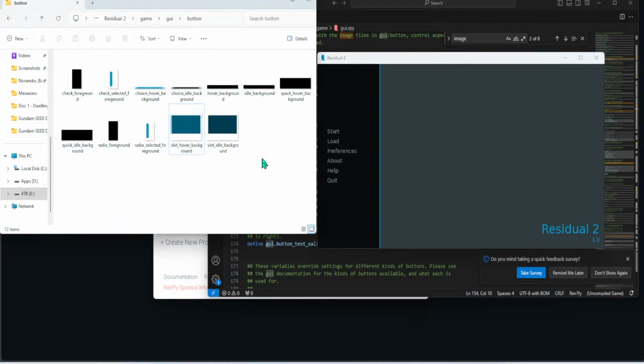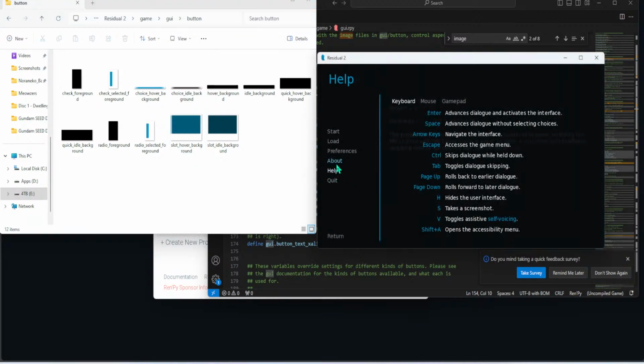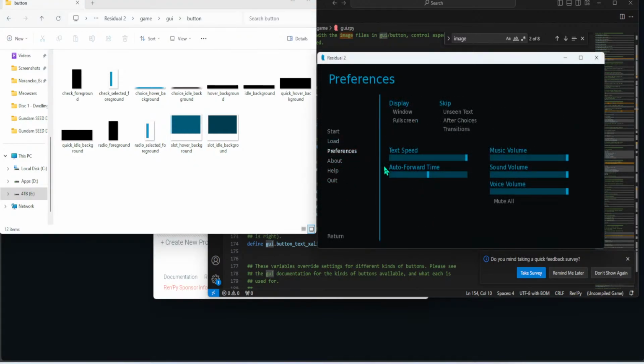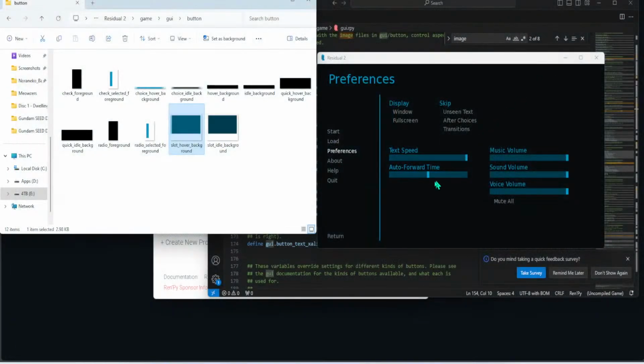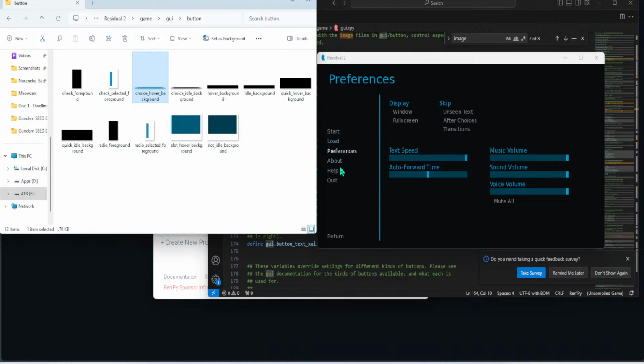What is this about anyway? Where is this? That's a good question. Quick idle, choice idle, help, about. Maybe it's this stuff. Oh yeah, I bet you're right. Slot hover. Choice hover background. Unseen text. After choices, transitions.